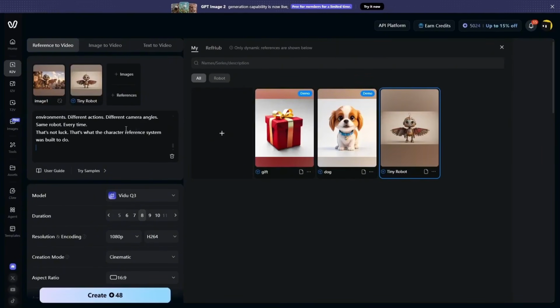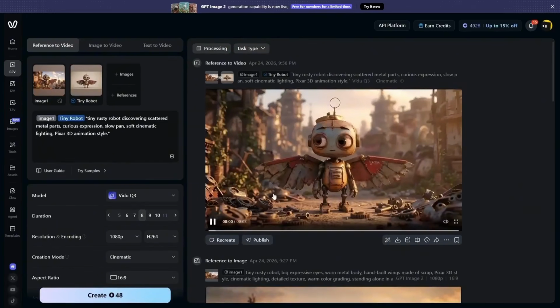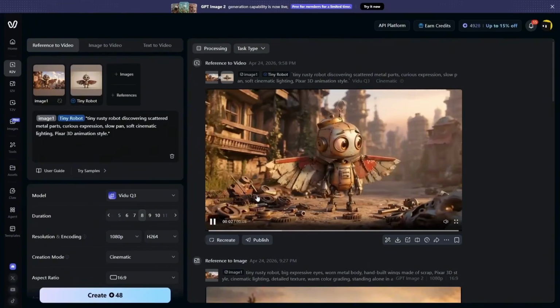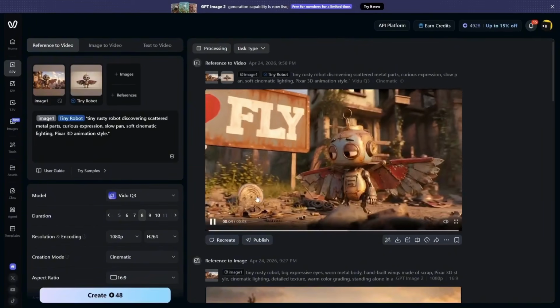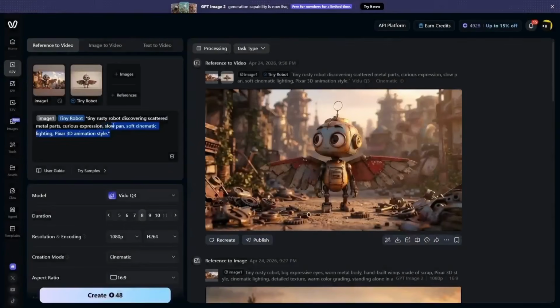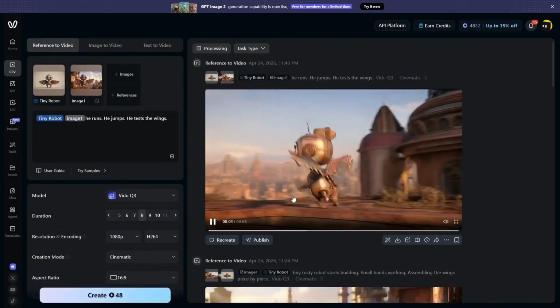Prompt, tiny rusty robot, discovering scattered metal parts, curious expression, slow pan, soft cinematic lighting, Pixar 3D animation style, generate. Look at that, same eyes, same proportions, same texture on the metal body, exactly as designed. Second scene, he starts building, small hands working, assembling the wings piece by piece, character reference uploaded again. Prompt updated. Generate. Third scene, he runs.